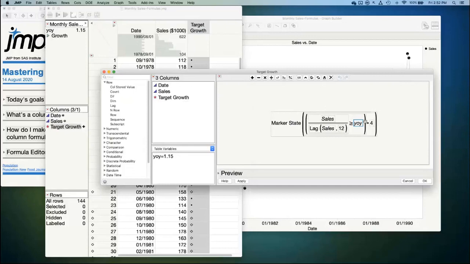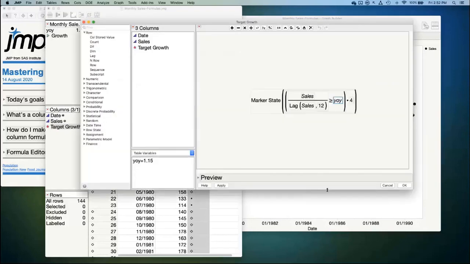Now there are other ways to create variables. They don't have to be table variables. You'll notice right here we have our table variable dropdown, and it's this last little bit of the formula editor that we haven't really talked about. You can also specify local variables, that is a variable that is local to the specific formula but not shared across the rest of the table. We also have the availability of constants if you just need to use pi or e or something like that.